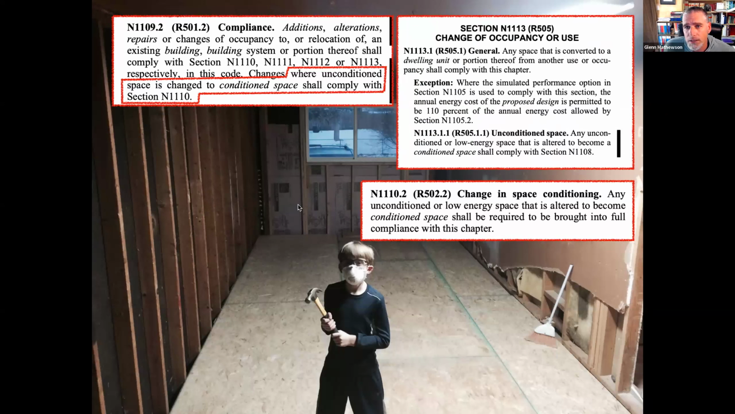You can also look at this section, section 13 of chapter 11, and this is specifically about change of use. But if you notice this subsection at the bottom, unconditioned space, it points us back to section 10. Now, quick note, guys, if you notice here, it says N1108. Get your pencil out and change that in your code book, because that's errata. That's an error in the printing. That should be referencing you to section 1110 over here, and then you would find this subsection.